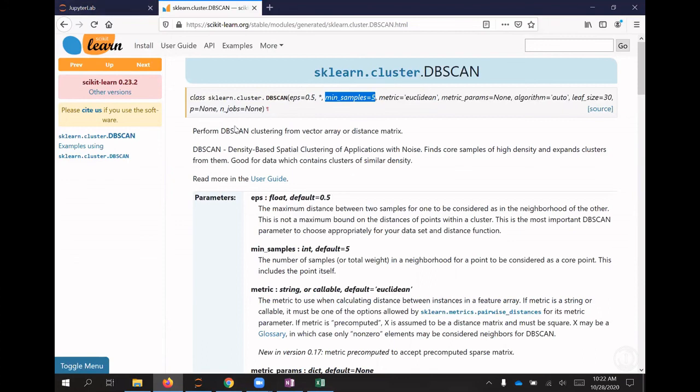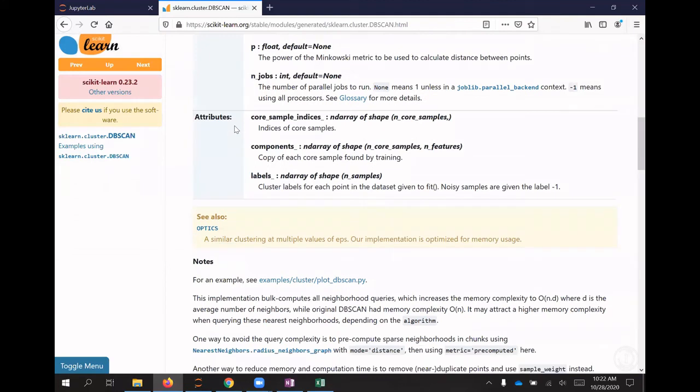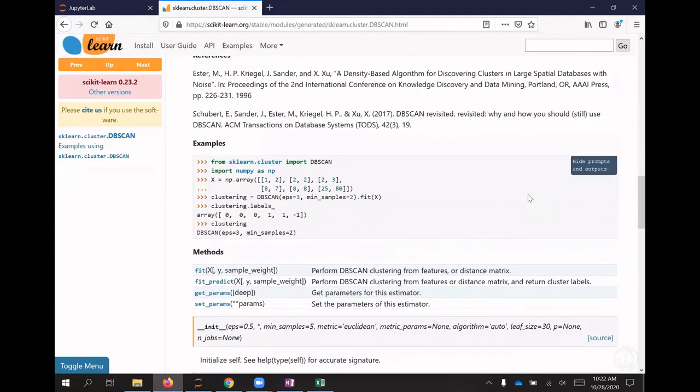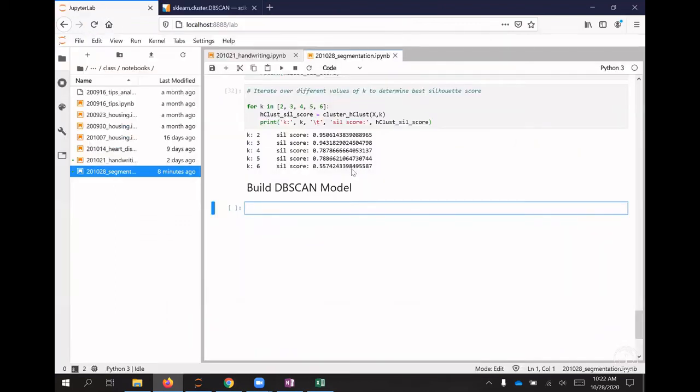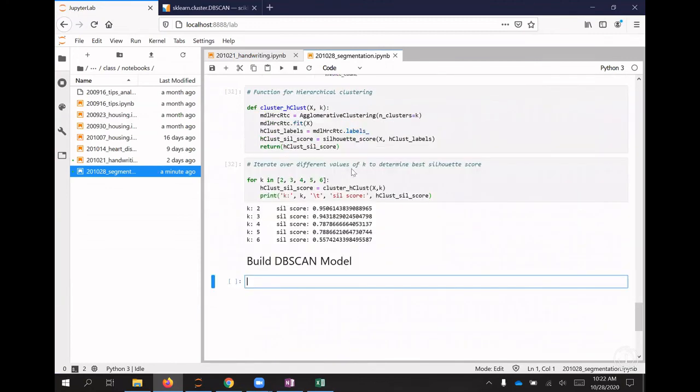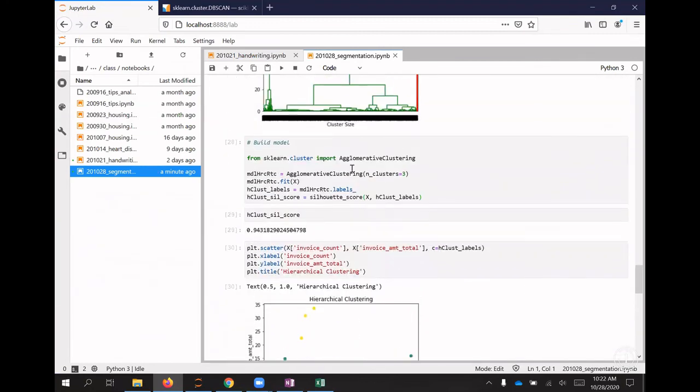Do they have an example yet? We have an example here. Again, it's cluster DBSCAN, with dot labels, so exact same syntax again. So let's do what we did very quickly again here.